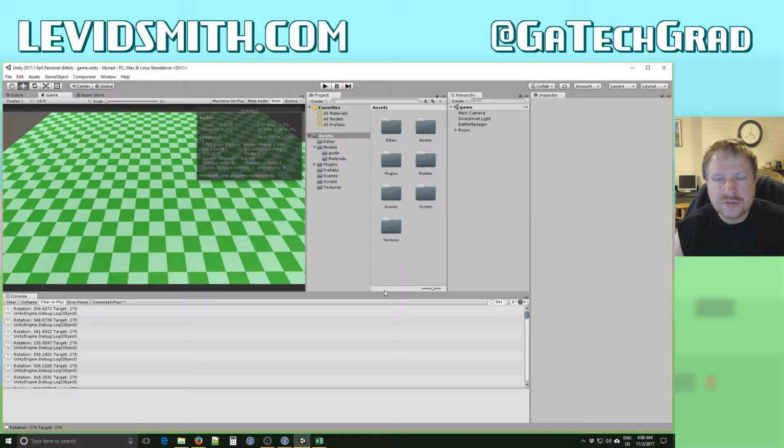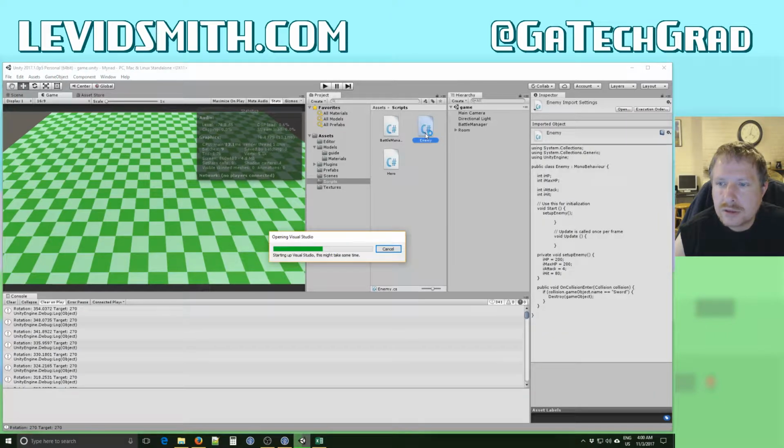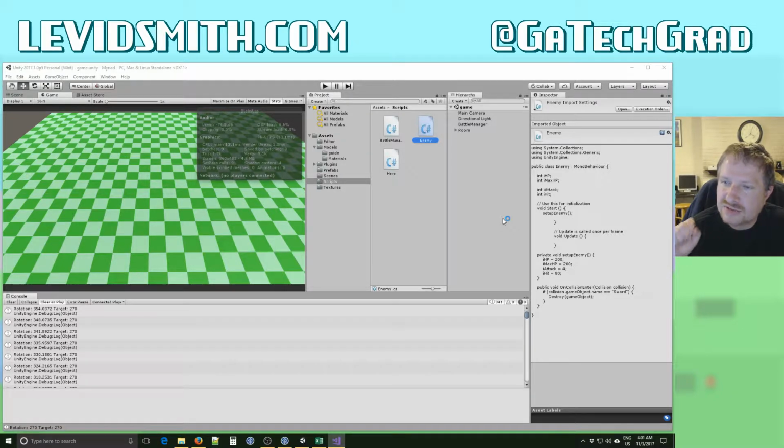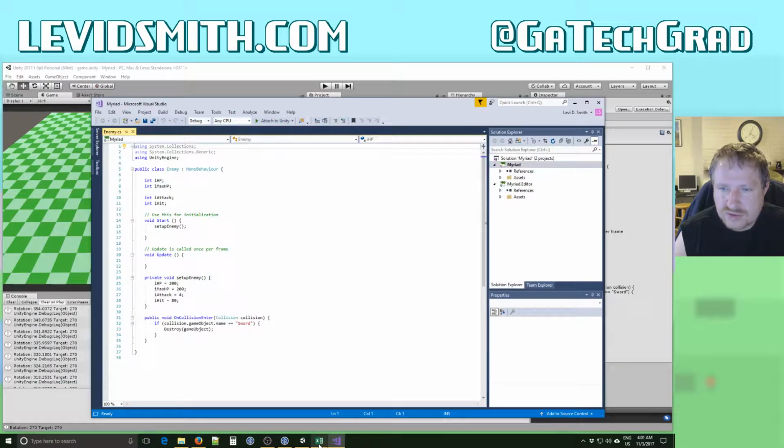Let's get some enemy movement going on here. Scripts, enemy. So I don't know if I want this to be one of the games where if you just touch the enemy, you get hit, or if the enemy has to wind up and attack you. Let's do 6 HP.